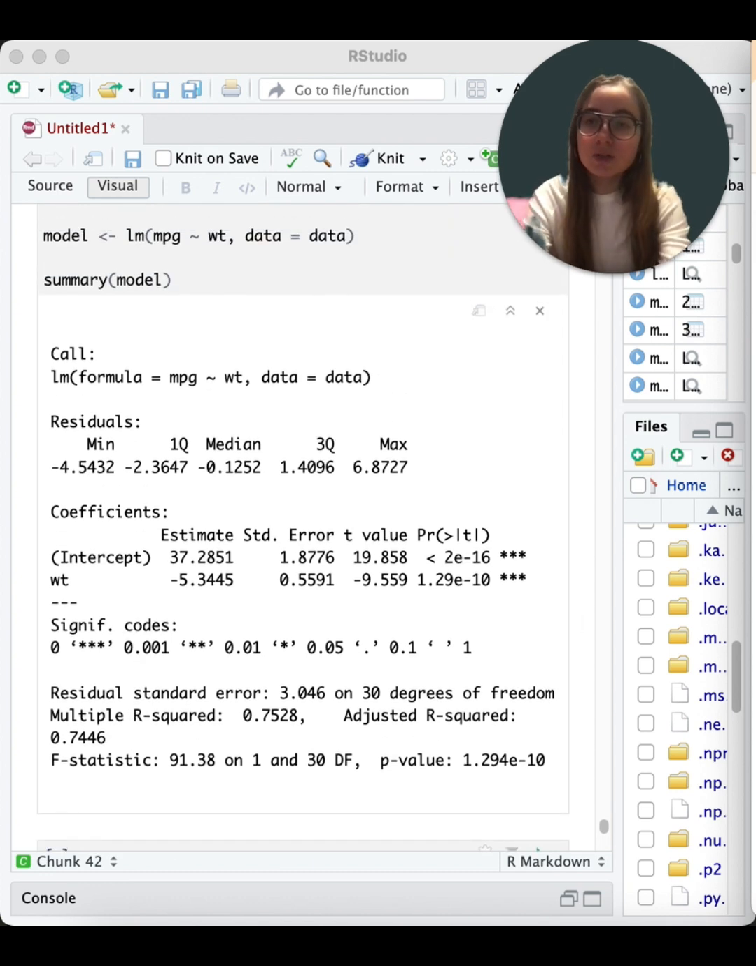Now let's continue interpreting. So we have the coefficient section, which includes the estimates for the intercept and slope with standard errors, t-values and p-values. The intercept is 37.28, meaning when the weight is 0, the model would predict an MPG of 37.28. Though this is not meaningful in this case because the weight can never be 0, this is still calculated mathematically. And then the coefficient for weight is minus 5.34, which we've already talked about, means that with each additional increase in weight, the MPG decreases by 5.34 when we hold other independent variables constant, but we don't have another one here in this case.